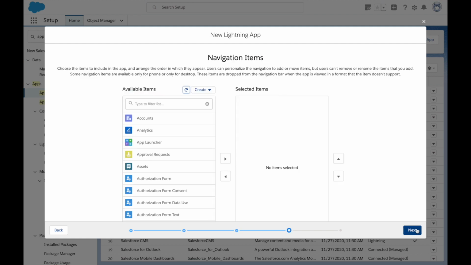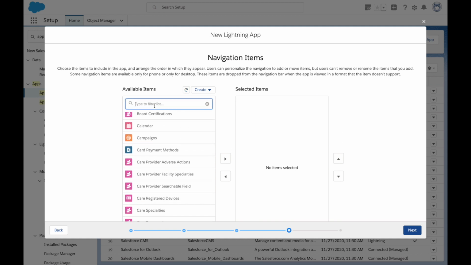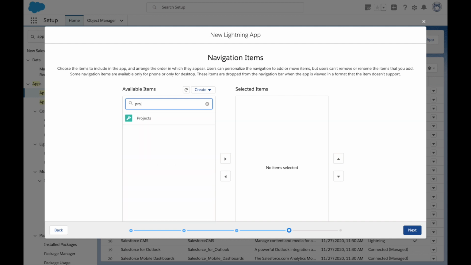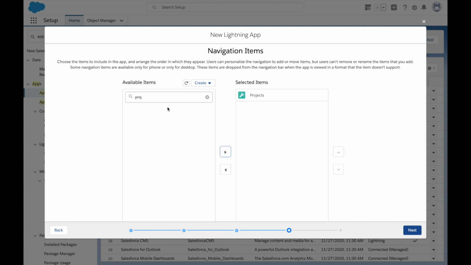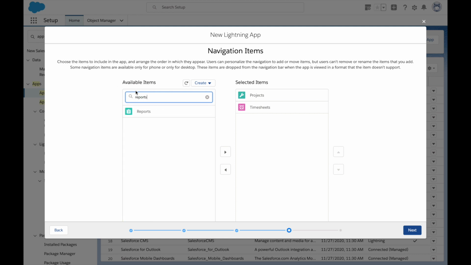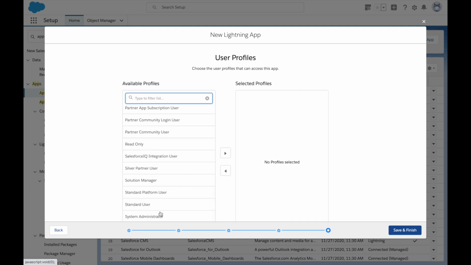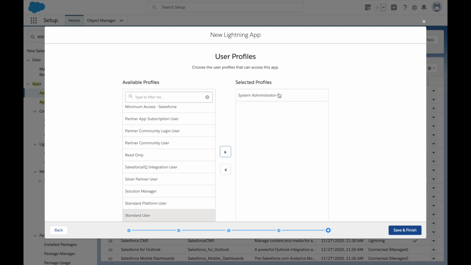We don't want any utility items. And then these are driven by the tabs. So we've created a tab called project. We're going to add that. Timesheets. And reports. Next, I'm going to use my sysadmin profile, but here's where you would grant any user profile access to your app. Save and finish.